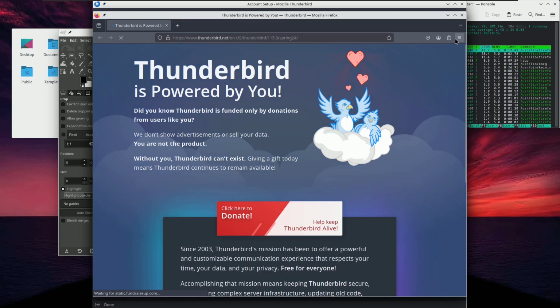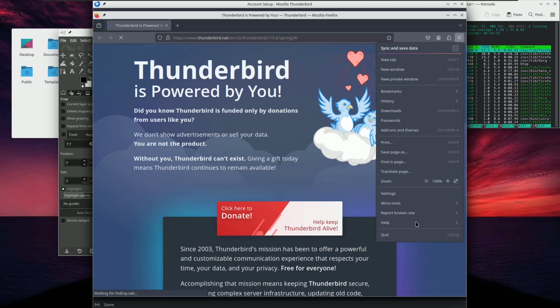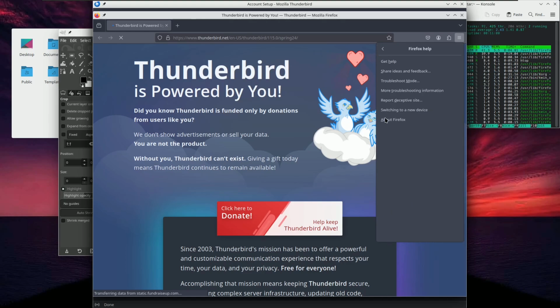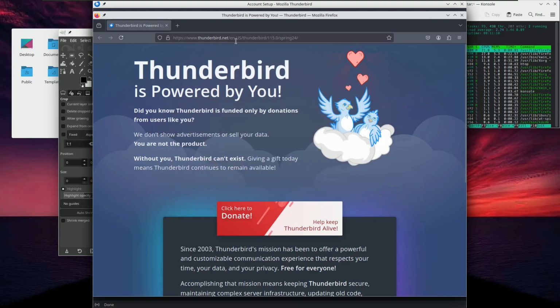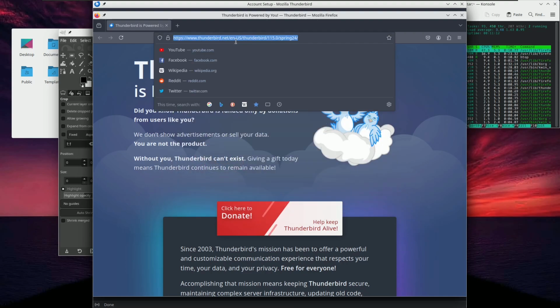So I'm going to show you some information here. Let's see what version you get from the Bluestar Linux Firefox. You get the latest version, 129.0.2. It is a 0.2 update. So you get the latest version of Firefox.